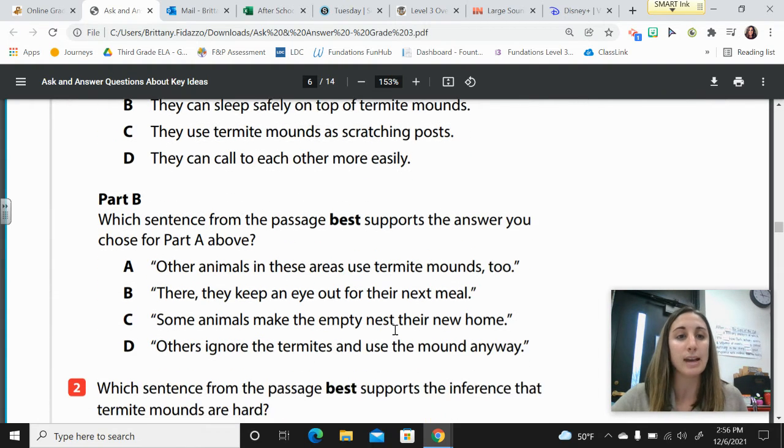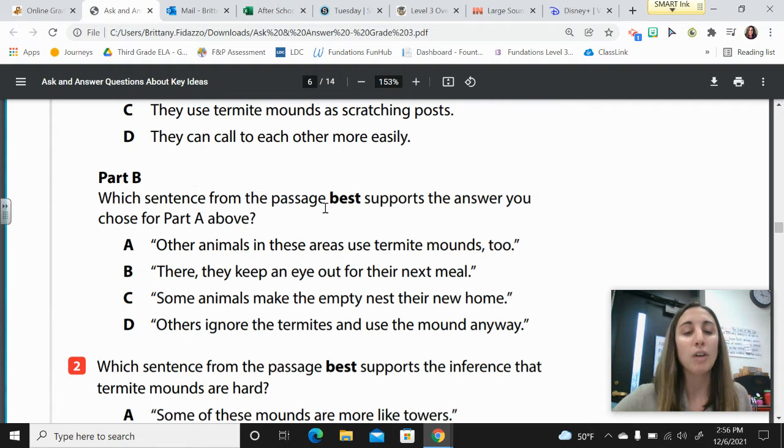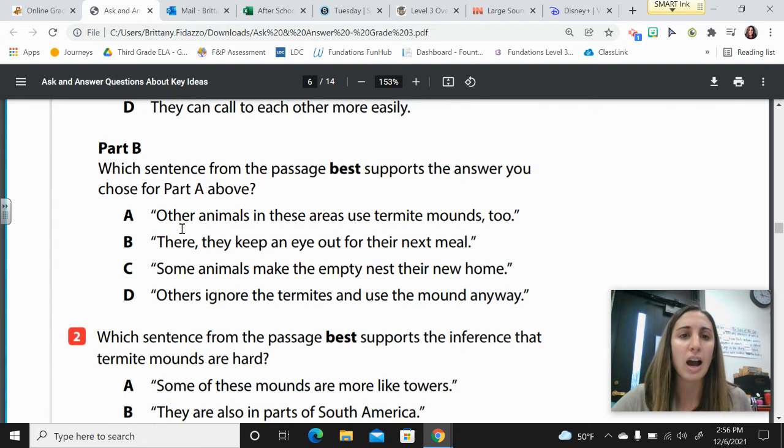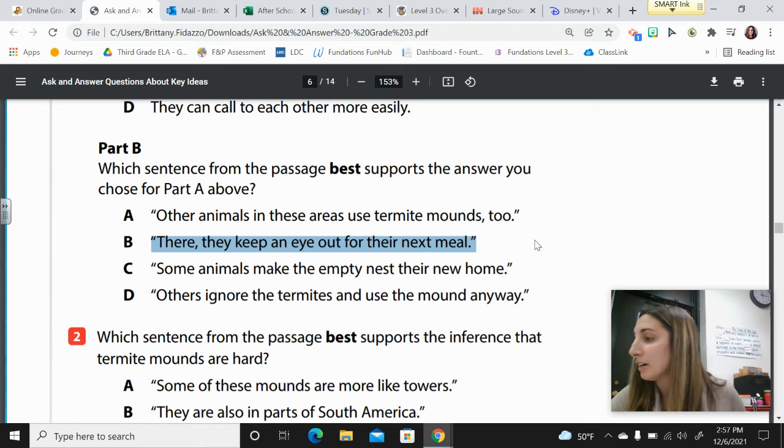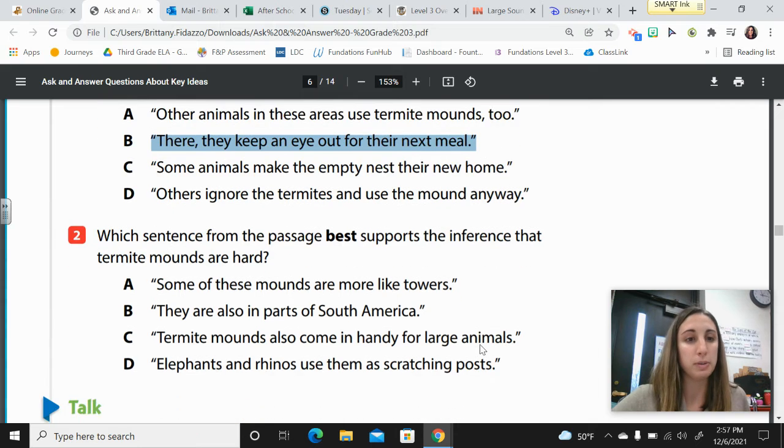Okay, and now part B says which one sentence from the passage best supports the answer you chose for part A above. Other animals in these areas use termite mounds too. There, they keep an eye out for their next meal. Was that about cheetahs? Some animals make the empty nest their new home. Or others ignore the termites and use the mound anyway. Which one talks about cheetahs and how they use those as lookout? Right. There, they keep an eye out for their next meal. Wonderful.